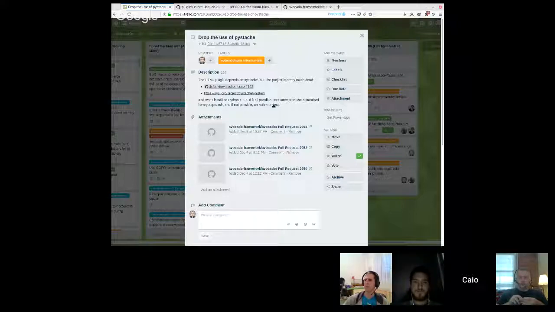So since we want to keep the HTML plugin active and being developed, we decided to replace PyStash with another library, in this case Jinja, a template engine that is much more active in development, especially because it's a library used by the Flask project, which is also really active. Jinja seemed a good choice for us.